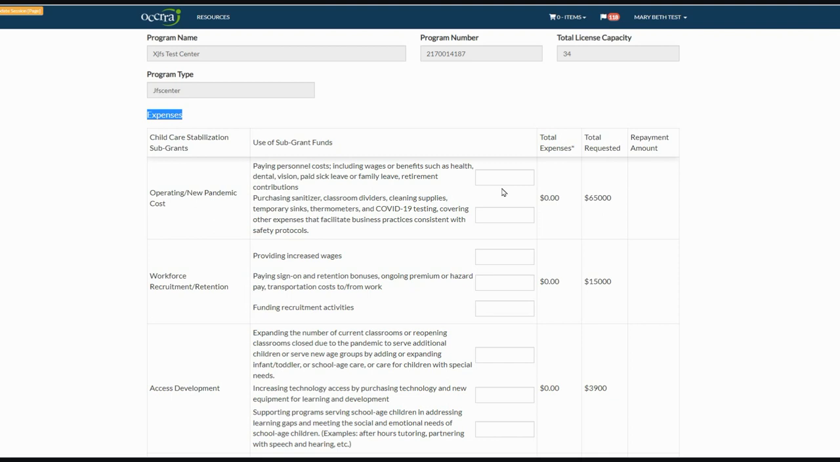If the program chooses not to receive funds in a certain subgrant category, the field will appear blank and state waived in the use of subgrant funds category. The first subgrant category is operating new pandemic costs.